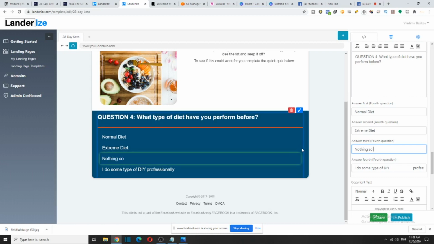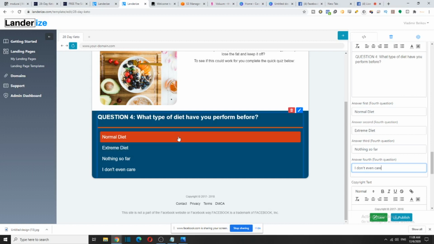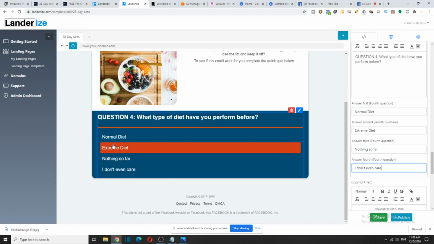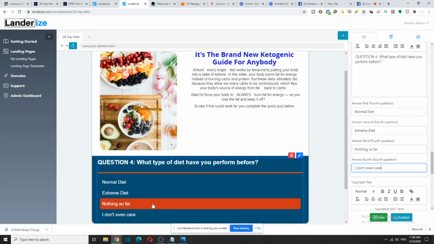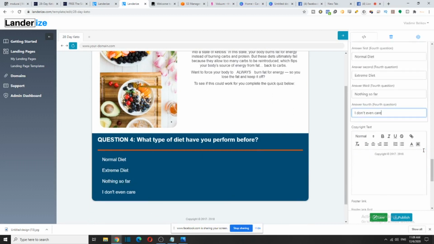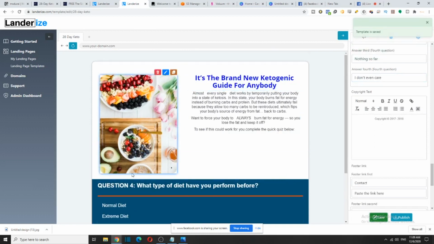Nothing so far. I don't even care. So this is where you are going to lock them. What type of diet have you performed before? I've performed normal diet only. I've performed extreme diet, but it's not working for me. I've did nothing so far, and I don't even care. So this is the question that will lock them, guys. So basically, you save this. These are the 4 questions that you'll be asking them.